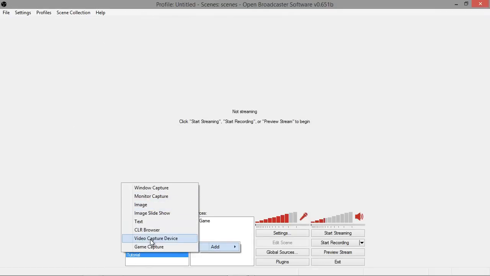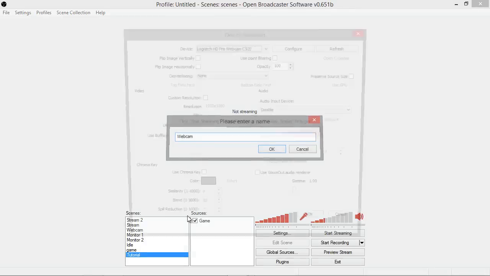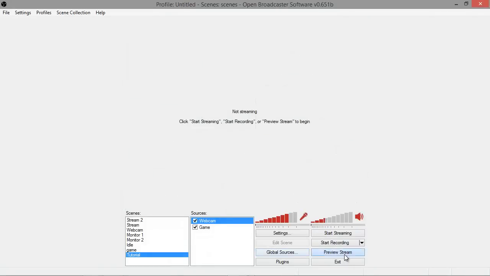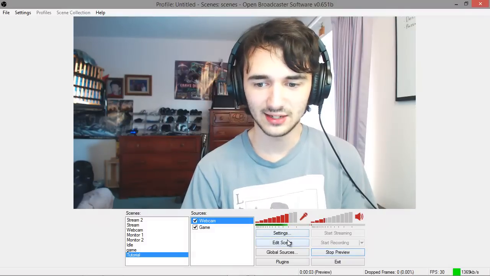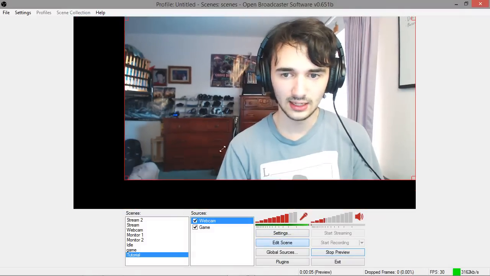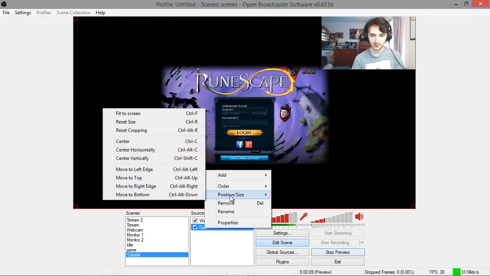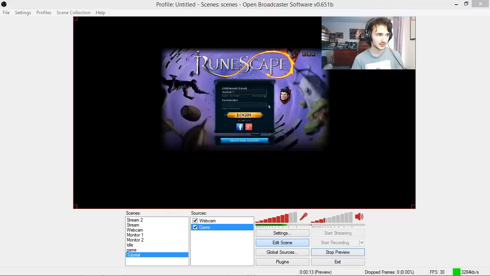If you have a webcam, here you can hit video capture device. Type in webcam. This is all good for me. And then preview the stream. Things aren't going to be right, so you're going to want to edit your scene. Hit the edit scene button and shrink down that. For the game, you're going to want to position it so that it is the right size.